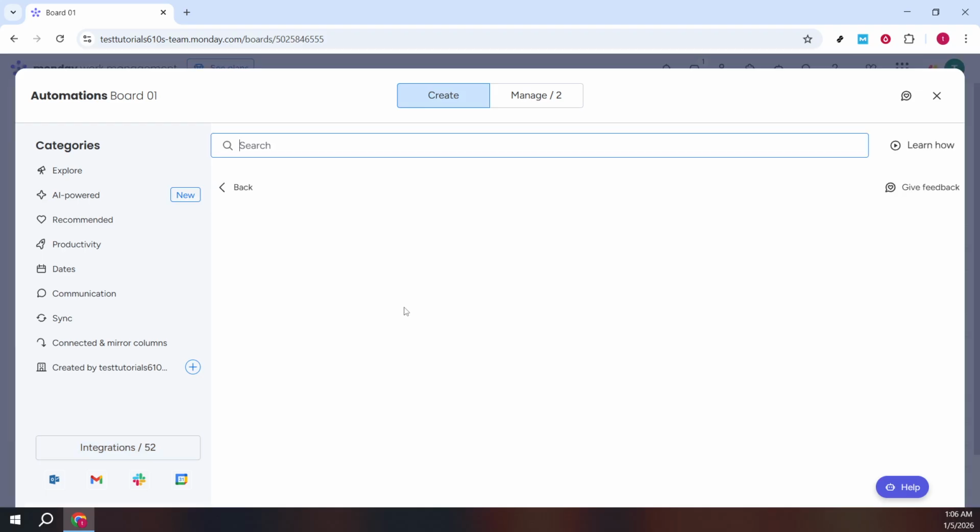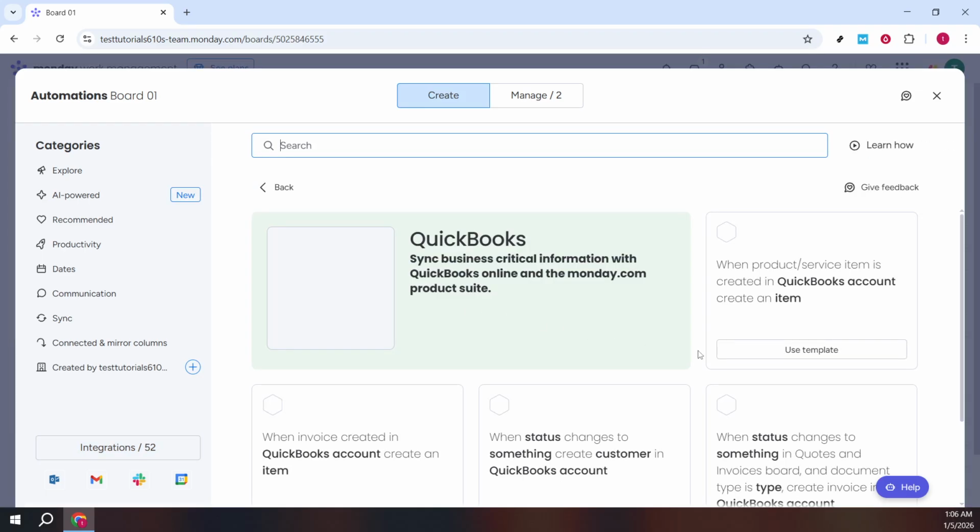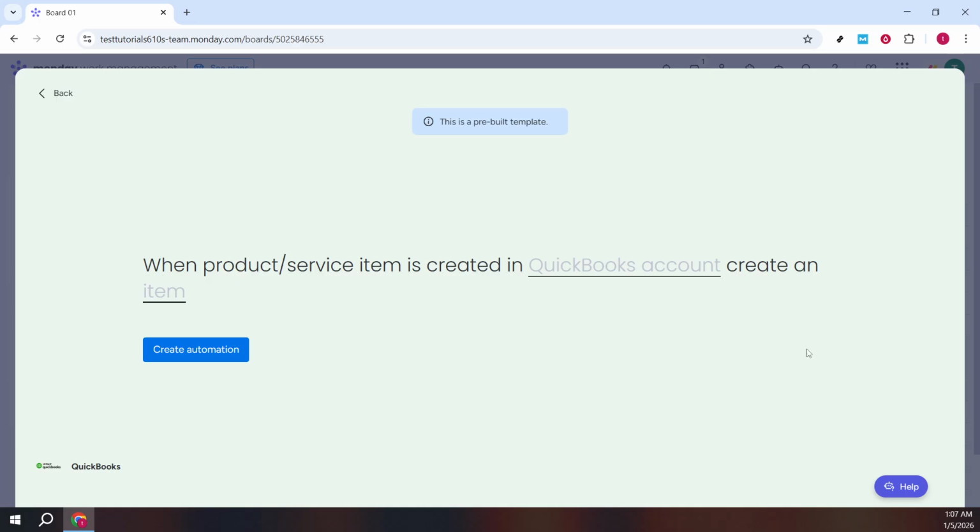After that, click Use Template. Templates give you a head start with recommended columns and common automation recipes tailored for QuickBooks, which saves setup time and reduces errors. Now click Create Automation. This is where you decide what should happen and when. For example, you might choose a trigger like when status changes to ready to invoice and pair it with an action such as create an invoice in QuickBooks.